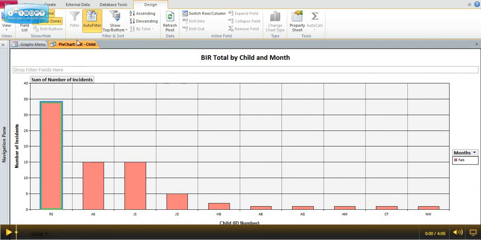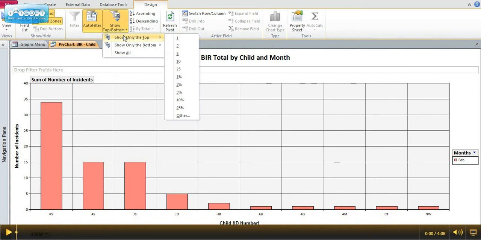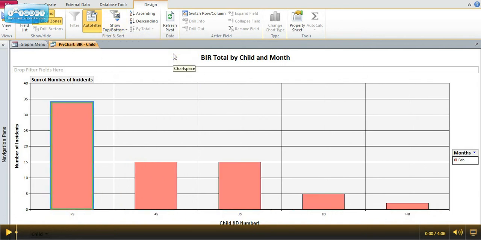If I just click on one of the bars, and then I go up here to show top and bottom, and I want to show the top 5 kids. And it'll just narrow down the top 5 kids. Then I can see that RS, AS, JS, JD, and HB have had some challenges. And I want to know which activities had the most behavioral incident reports on them.